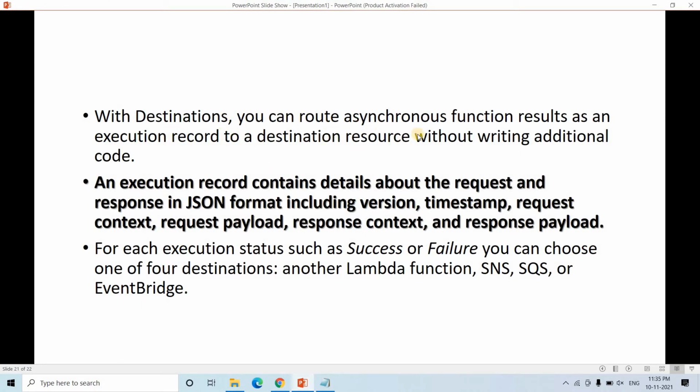With destination, you can route asynchronous function results as an execution record to a destination resource without writing additional code. That is, suppose your Lambda succeeds or fails, and at that time you want to make some asynchronous invoke to some other AWS service. That kind of thing you can do with destination. When you add a destination, this actual Lambda function will send an execution record as part of the invoke, and that will contain all the details, that is the request and the response in JSON format, including version, timestamp, request context, request payload, response context, response payload, all these things.